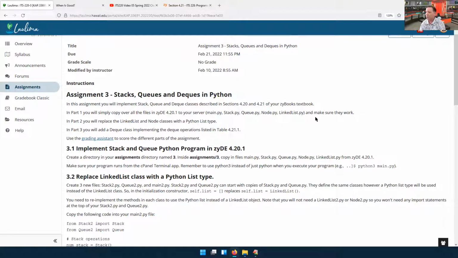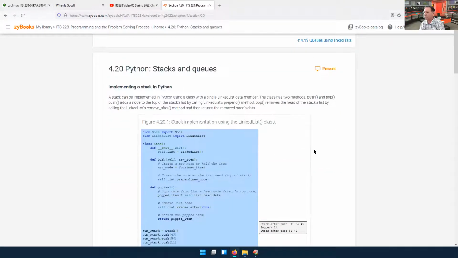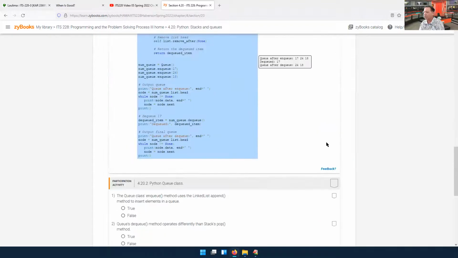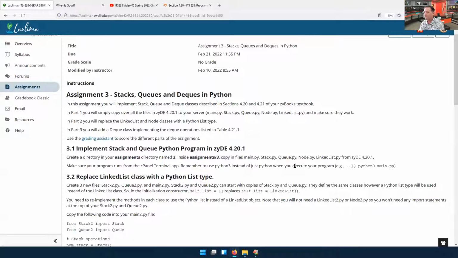The first part, you're just going to take this code. You're just going to copy all these files over onto your server and get it running. That should be really easy. You're going to simply copy over all the files on your server and make sure they work.